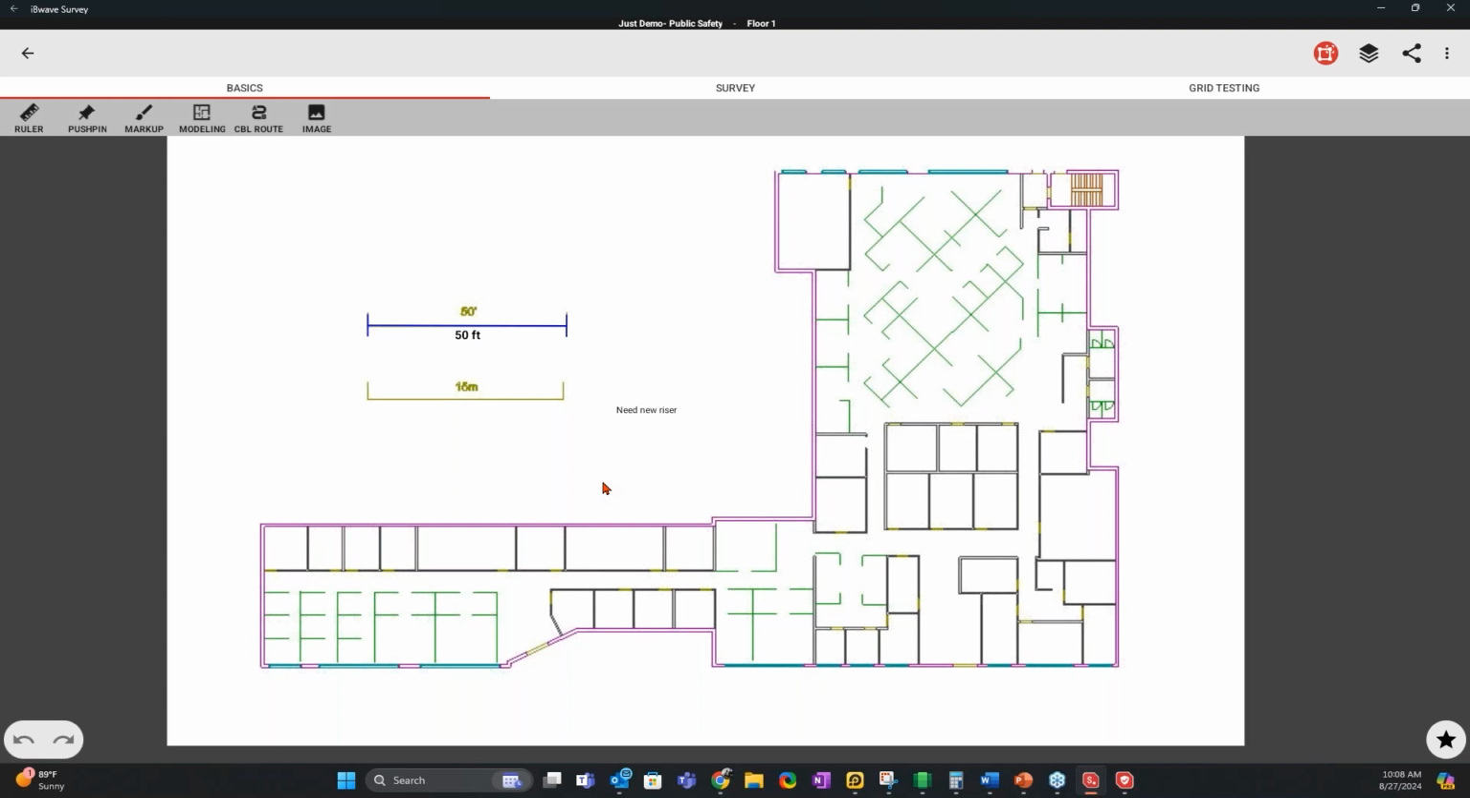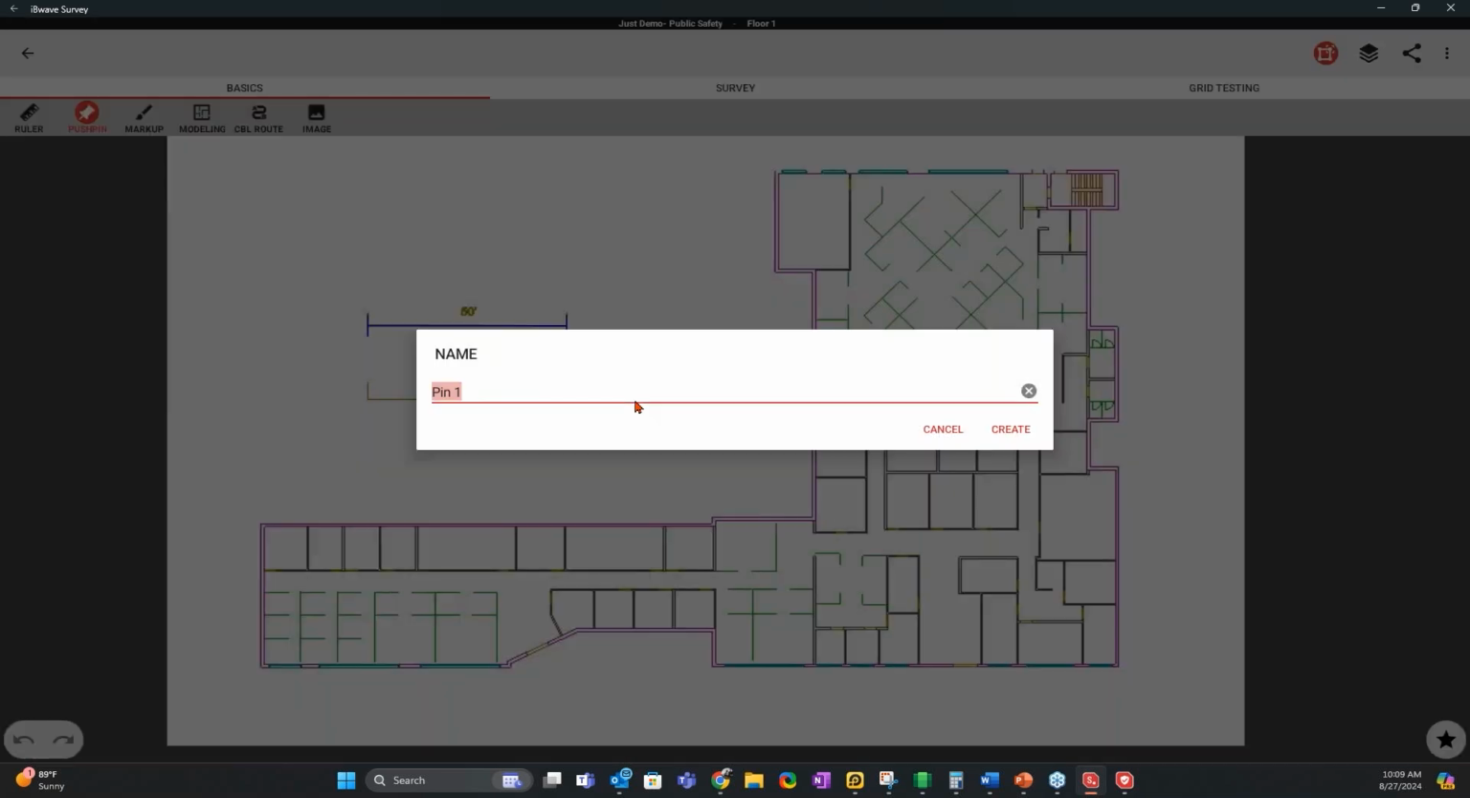Now mobile survey has different elements, and let me go through each one. The first is basic. Suppose you want to make notes. I can go to a push pin and say, this is an MDF closet. I can call it MDF.